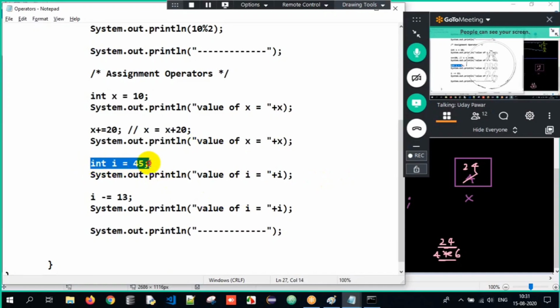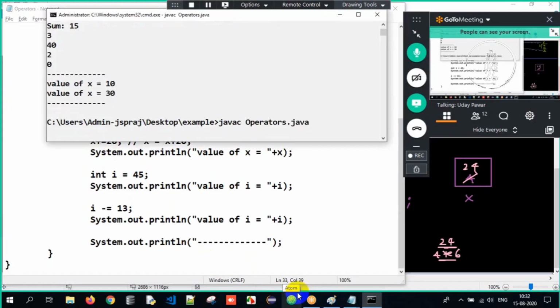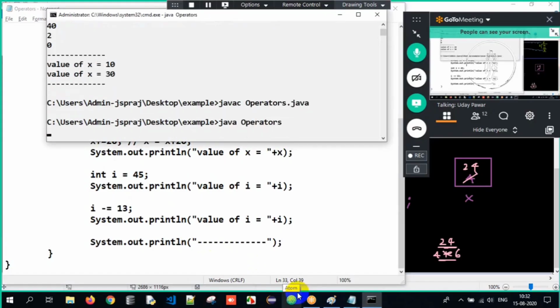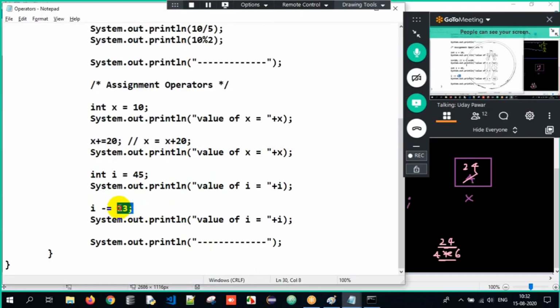See, i value is 45, so 45 will be printed. When I write i minus equal to 13, internally it means 45 minus 13. What is 45 minus 13? It is 32. That 32 will get assigned to my i here. So the output will be 32. If you want to cross check, compile it and interpret it. Did I get the output? Value of i is 45, later it becomes 32. So we are trying to subtract 13 from i, 45, and reinitialize it back to the same variable.